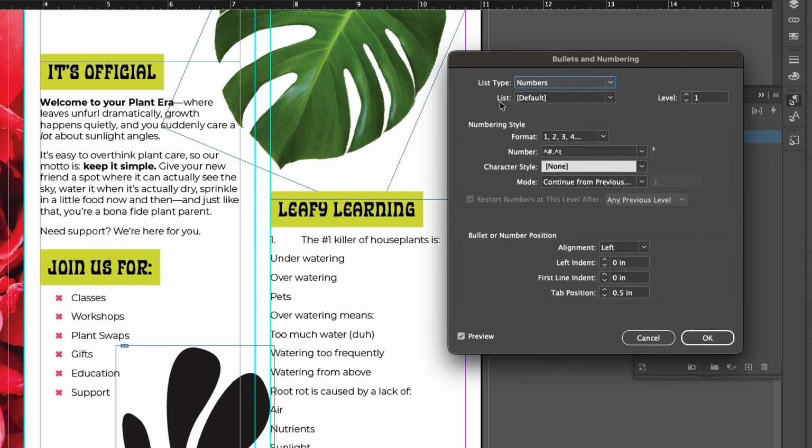We'll leave the list set to default. InDesign gives you the opportunity to define multiple lists within a document, but we're just going to be working with the default list. And as we will see later, we will be creating a list with 2 levels. This that we're working on right now is going to be level 1. So we'll leave that set to 1.